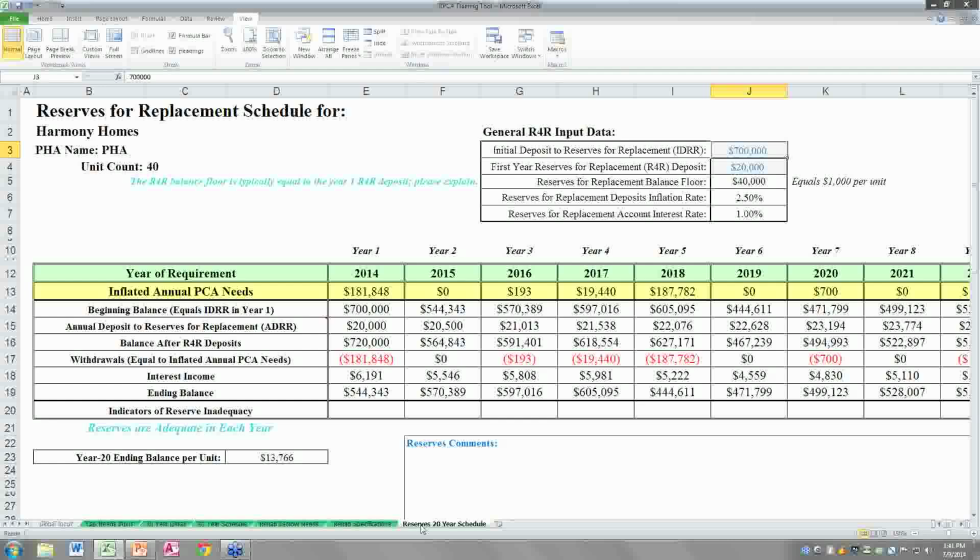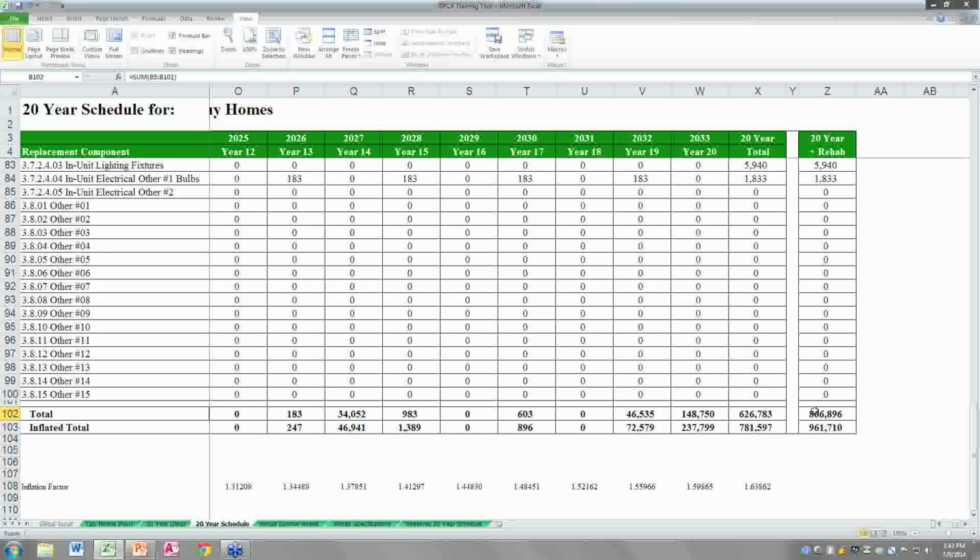The first of this is just what I call a sanity check. And so for the sanity check, what I would like all transaction managers to take a look at is what are the total needs for this property over 20 years, because that's what I'm going to be reserving to pay for. Okay? So if I scroll over here and I see that this property has 20-year needs of $806,000, inflated at just under $1 million.